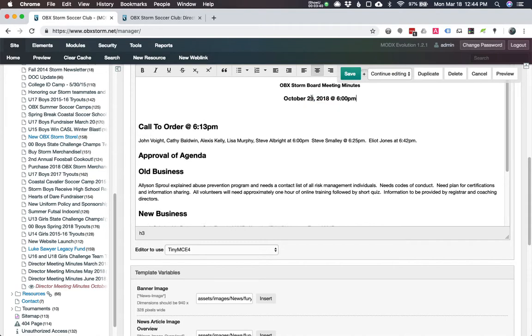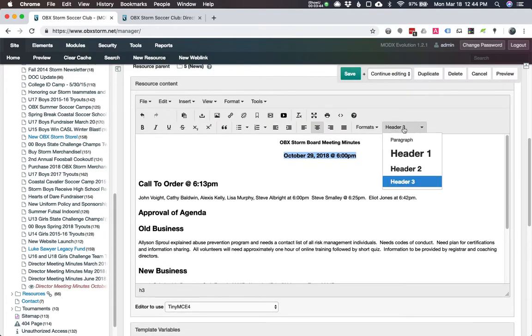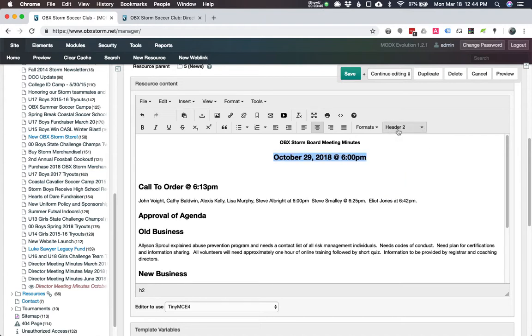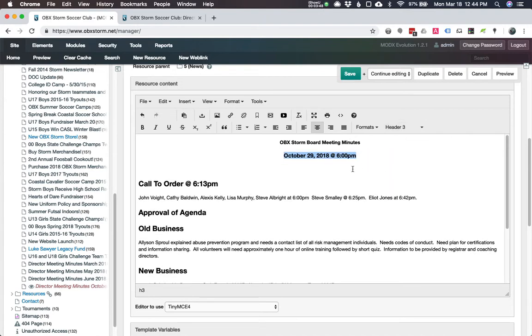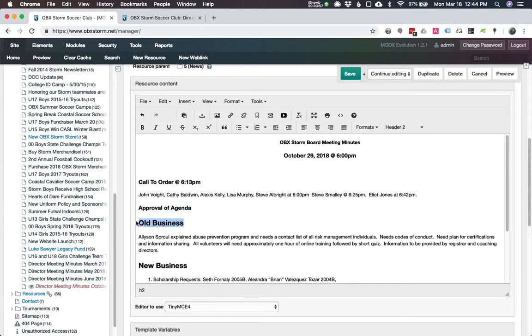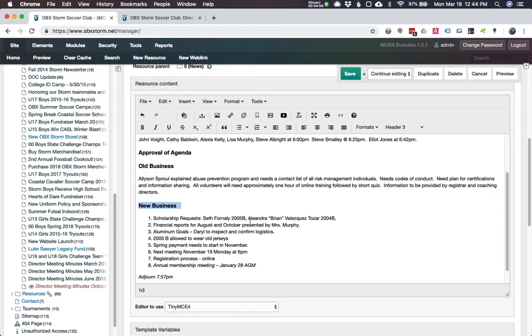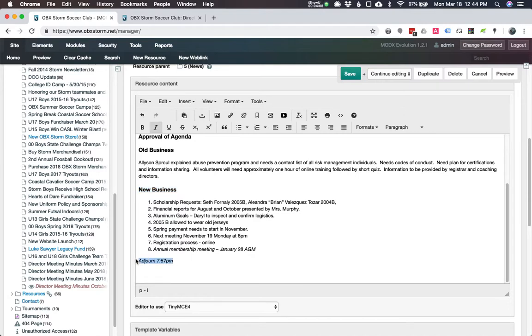Let's see what happens. It looks like the font's a little bigger. I want to bring that down from a header 3 to a header. Oh no, header 3 looks pretty good. That's fine. Let's maybe bring these down from header 2 to header 3. I'm just selecting the text, then going up inside this WYSIWYG editor, pulling down the header menu and choosing header 3. We can bold this if we want. You can see the bold tag.